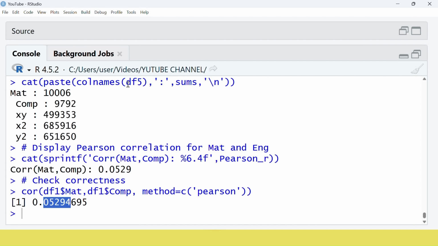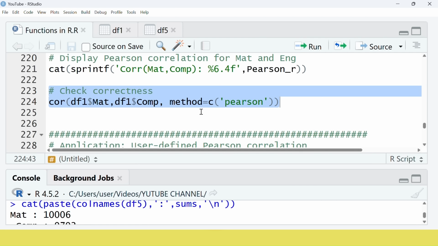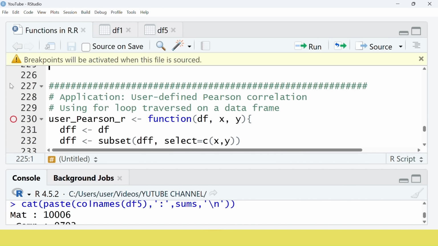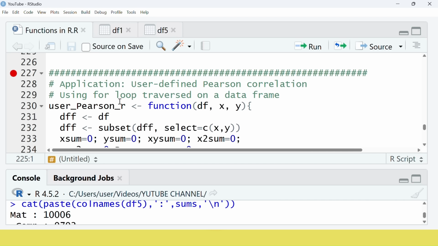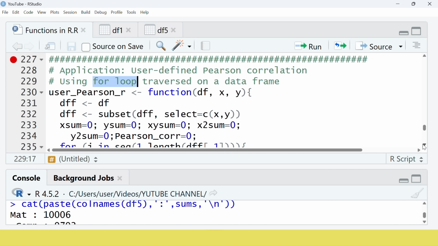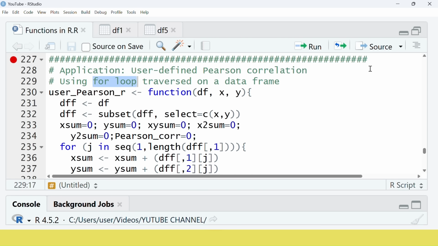Okay, now let's go to the last one. This one is the last one. The last one now. Application: user defined Pearson correlation using for loop traversed on a data frame. So now I want to use for loop now. Okay, so you can use this logic.